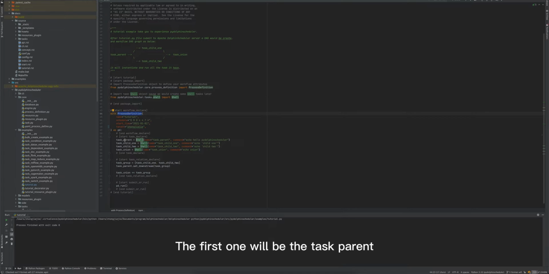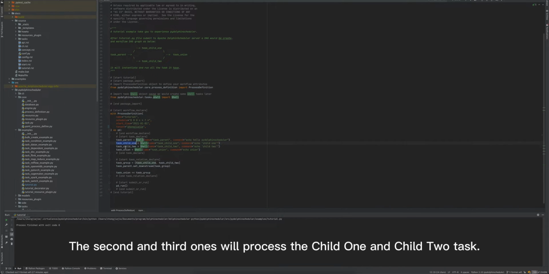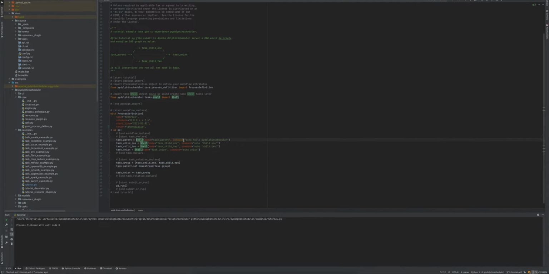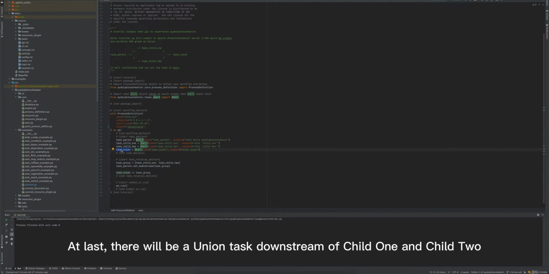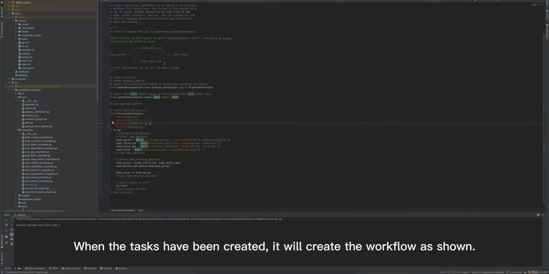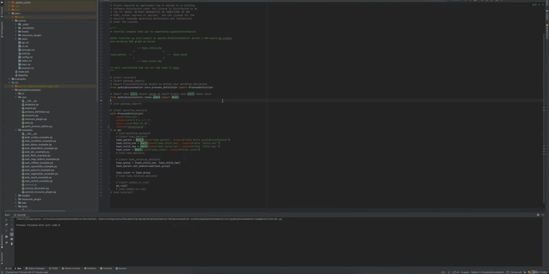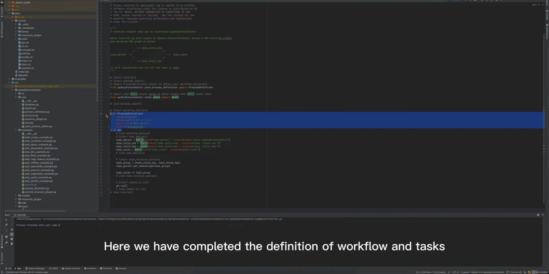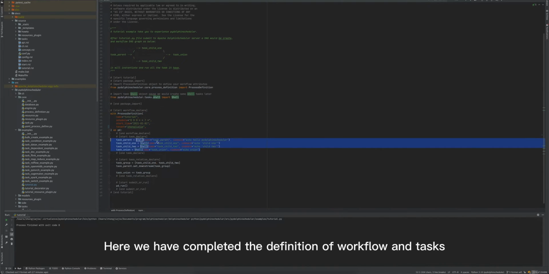The first one will be the task parent. The second and third ones will process the child 1 and child 2 tasks. At last, there will be a union task downstream of child 1 and child 2. When the tasks have been created, it will create the workflow as shown. Here we have completed the definition of the workflow and tasks.